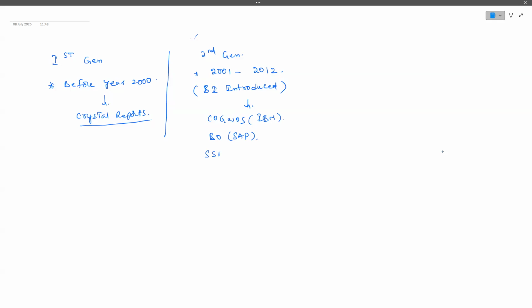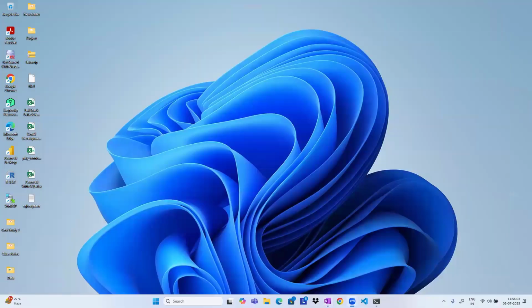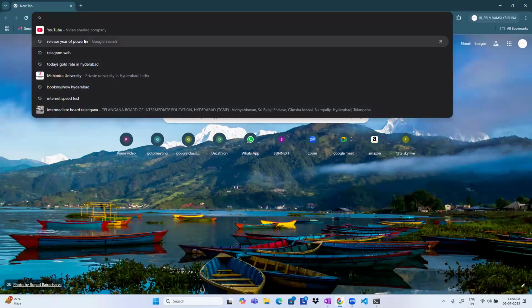And we used to have another tool called SSRS, which is from Microsoft. We learned yesterday that Power BI is a Microsoft tool, guys. So Microsoft already had a tool called SSRS, which we used to call SQL Server Reporting Services.